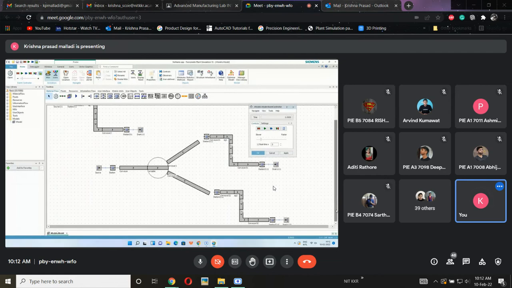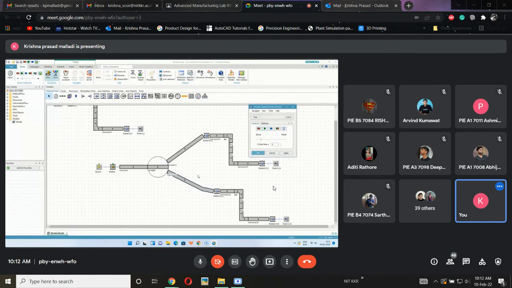Okay, now I am connecting this with this one, this with this one, which means this process is connected. Material from this station is going to collect here, and material from this station is going to collect here. I am resetting the simulation. Now see.